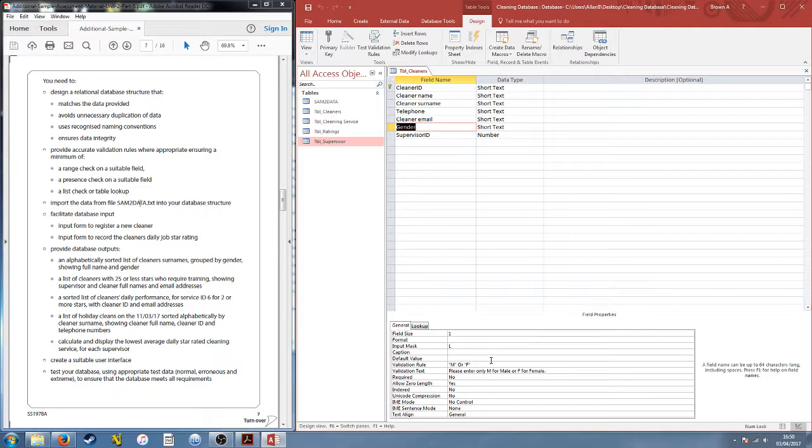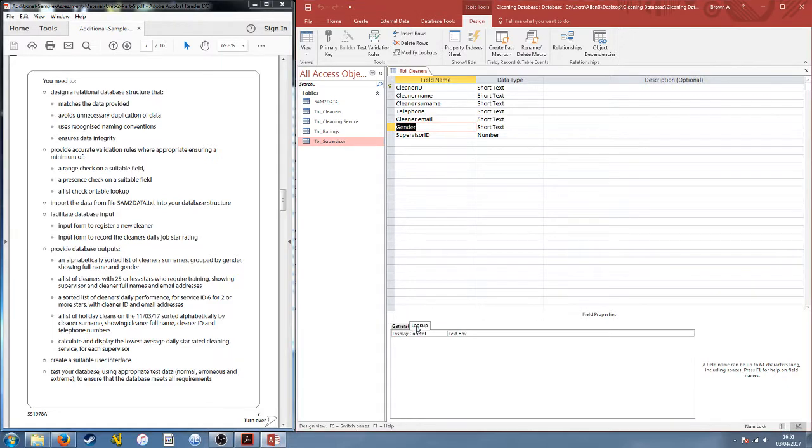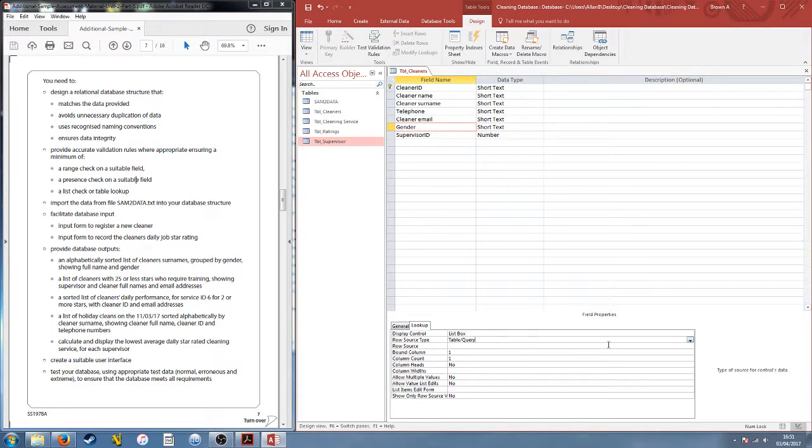So, yep, that works. Now, we've got a range check. We've got a presence check. We could even put a list check or a table lookup on this. So let's just quickly build one of those. So list box, actually no, I'm not going to do that. I'm going to build this combo box. I like combo boxes. Shoot me. There we go. And anybody who doesn't like them, well, you know, that's their thing.